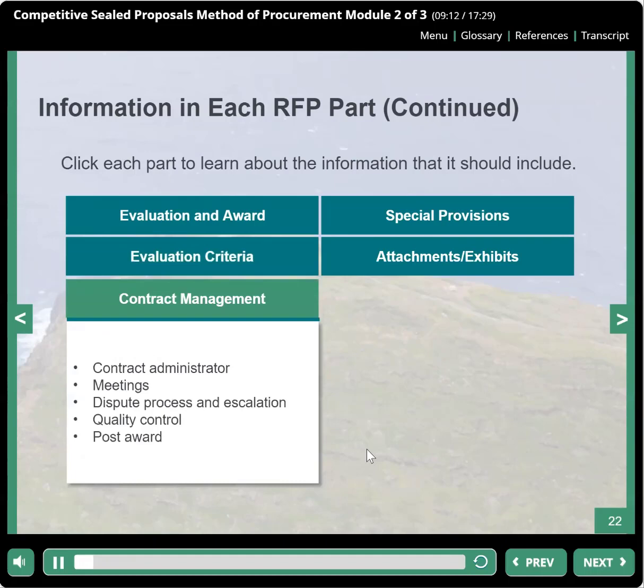This section is very important to the success of a contract. It will tell the contractor what is expected once the contract documents are signed and work begins. The contractor should know who their point of contact will be, what meetings will take place, and what process will be followed if a dispute arises. The RFP should identify the quality controls that will be in place. For example, the contractor should know how their performance and progress will be tracked and what documentation or deliverables will be required.